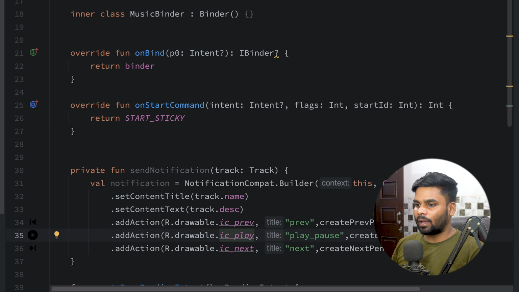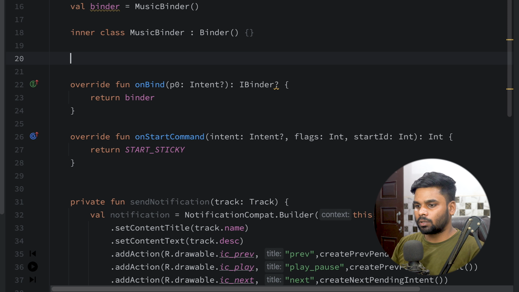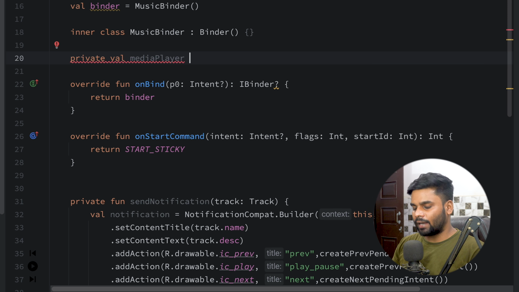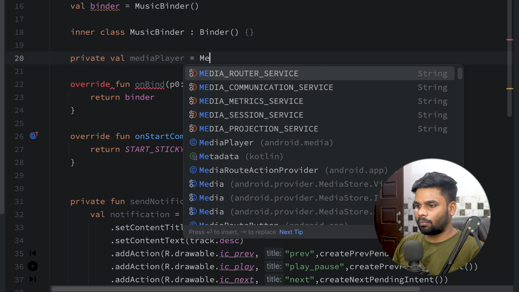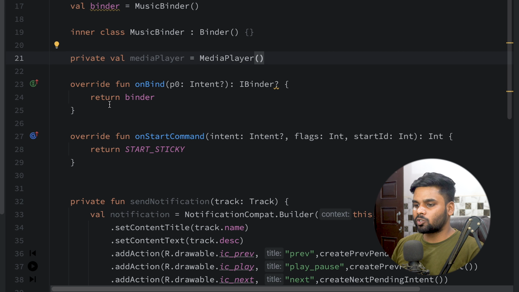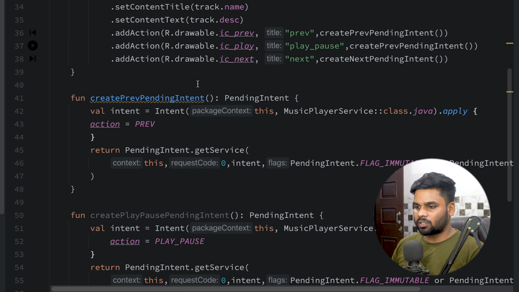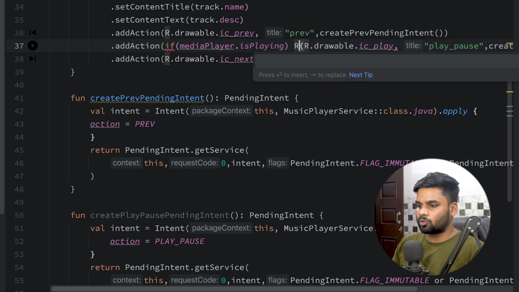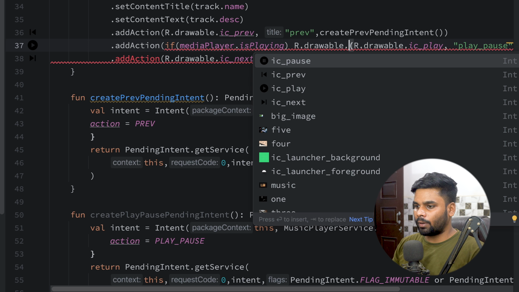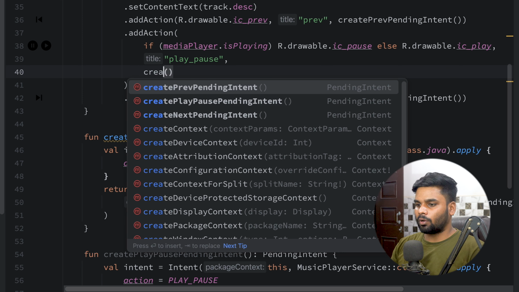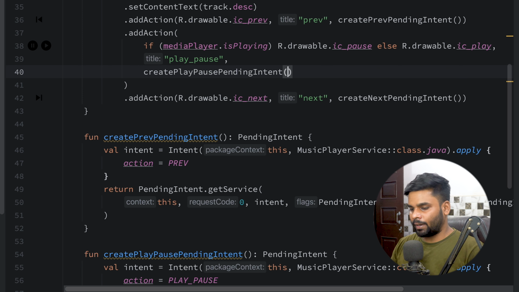This play and pause icon is totally dependent on whether our media player is playing or not. So for that, first I'm gonna create my media player on the top. So private val mediaPlayer, and this media player is initialized with the help of MediaPlayer, and make sure to use here var. Now go back to your sendNotification function and check if our media player is playing. We have to show an icon R.drawable.pause, else we have to show the play one. And here I'm gonna use createPlayPausePendingIntent.